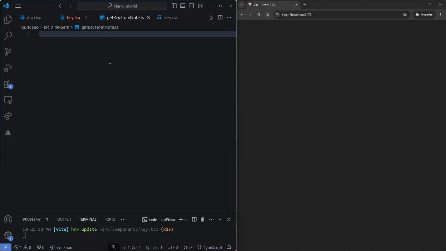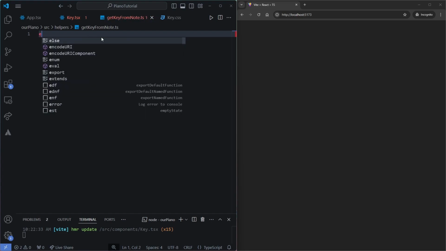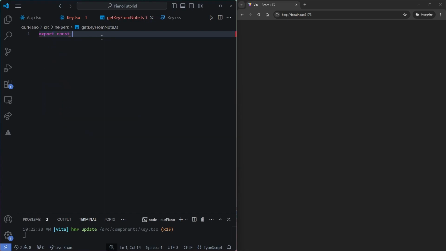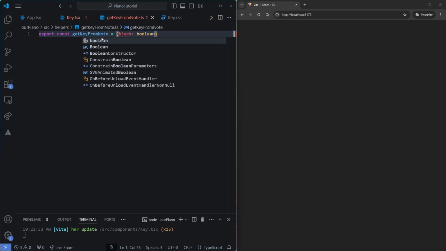Okay, so I went ahead and created a folder called helpers and made this file called getKeyFromNote. What we want to do is export const and give the name as getKeyFromNote. So this will be a function that takes in two parameters. First will be a black, which is a boolean. The second will be a note, which will be a number.